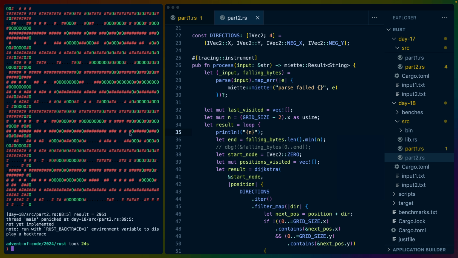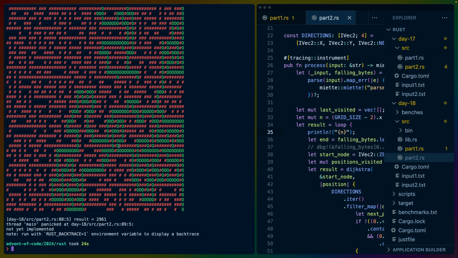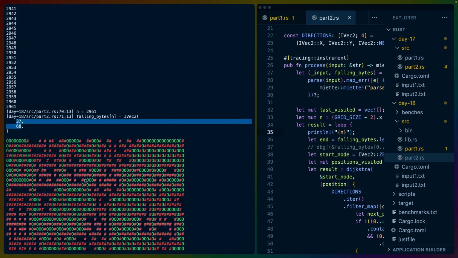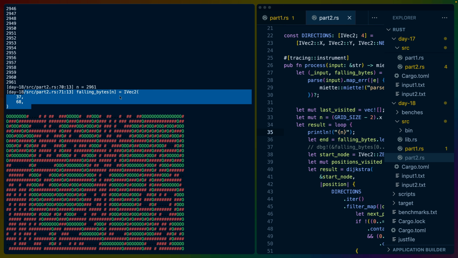So we just hit something. We just printed out. We think it's 90 or 2961. We didn't print out the position, did we? Yeah, we did. Falling bytes n is 3768. So I don't think I'm printing out the right IVEC here.